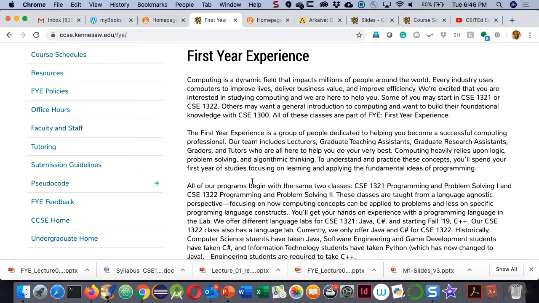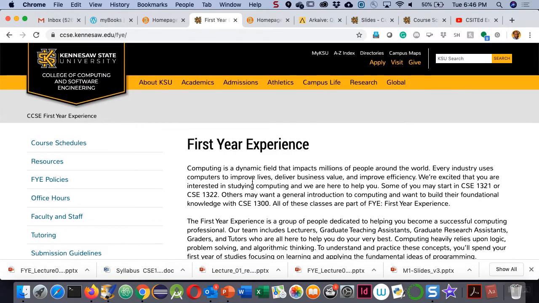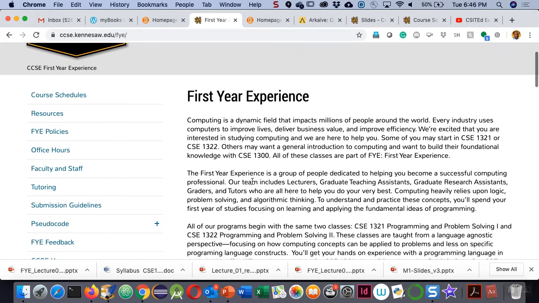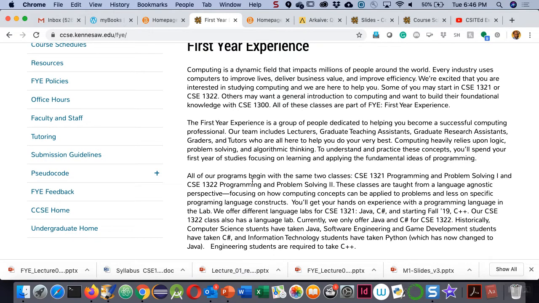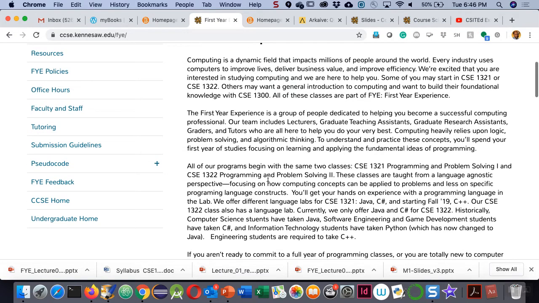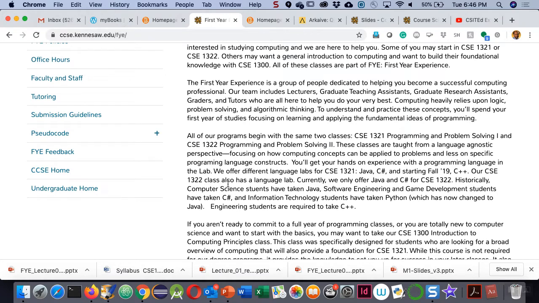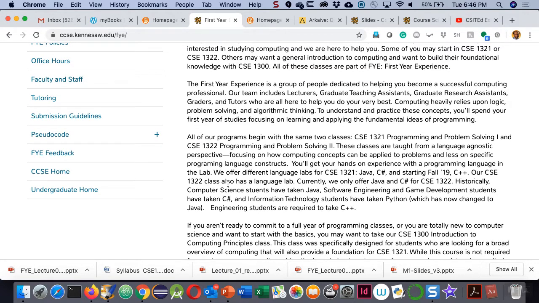Please spend some time to get familiar with these policies. And I think most of you here took CSE1321 with us, right? Only a few who are transfer students may have taken this course at another institution. So if you took 1321, you should already be familiar with our policies. But there are some changes in this semester.